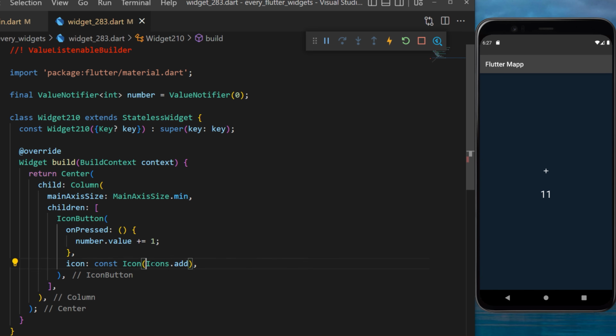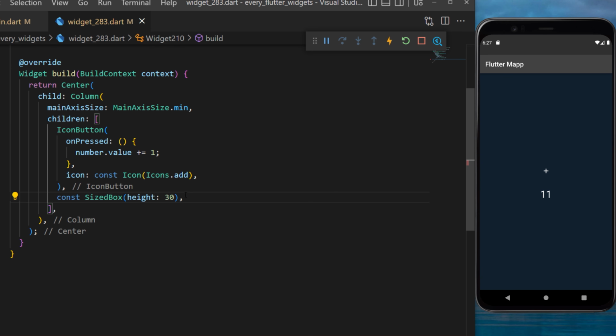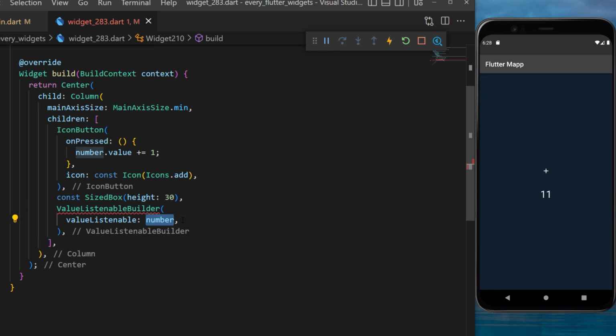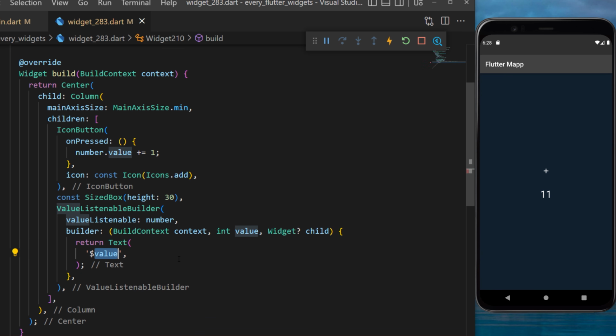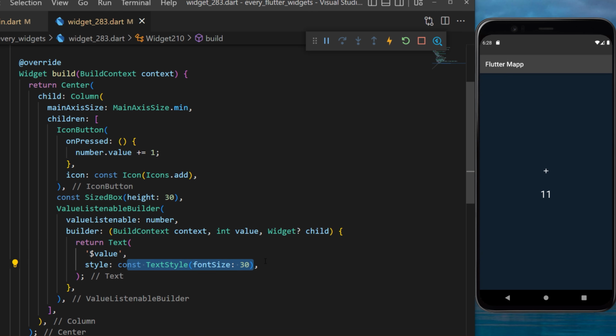And the icon will be an icon add. After this, we will create a sized box height 30 and a value listenable builder. The value listenable will be the number. The builder will return a text widget, and this text will display the value. The style will be font size 30. And with all this code, we are able to create a counter app without using the set state.